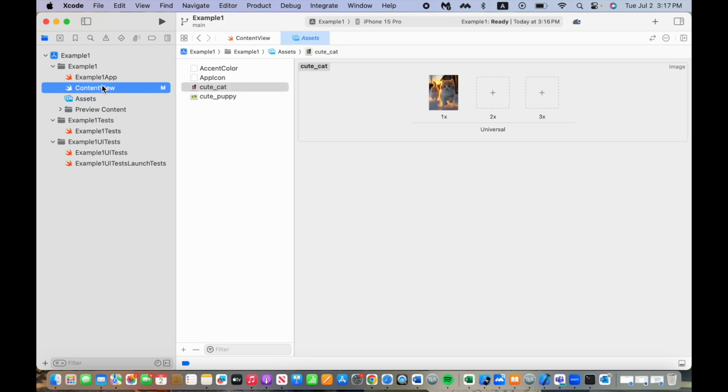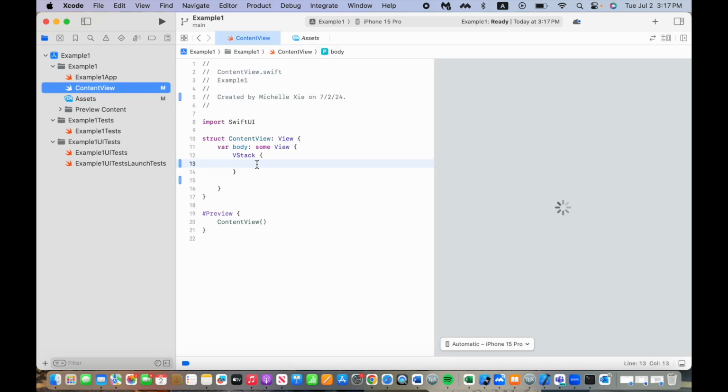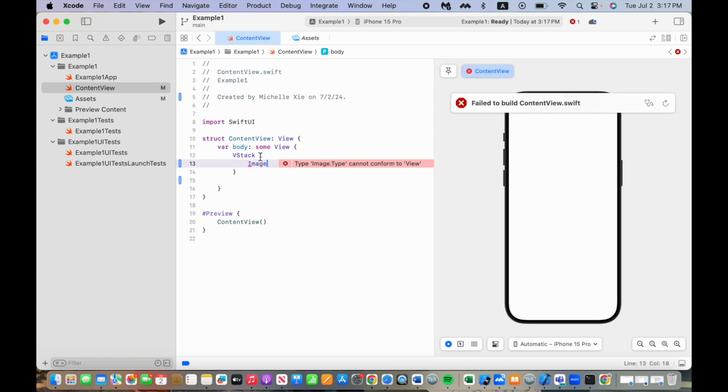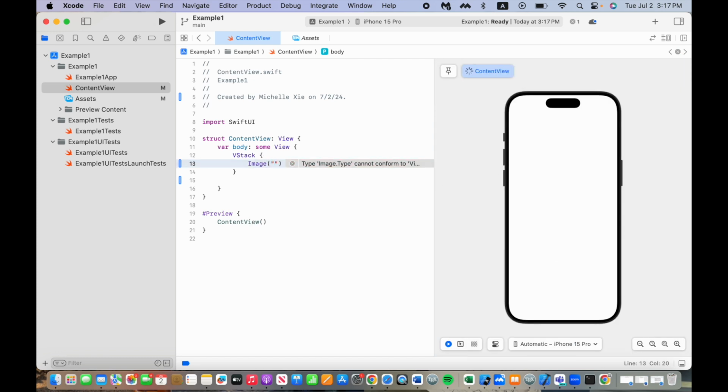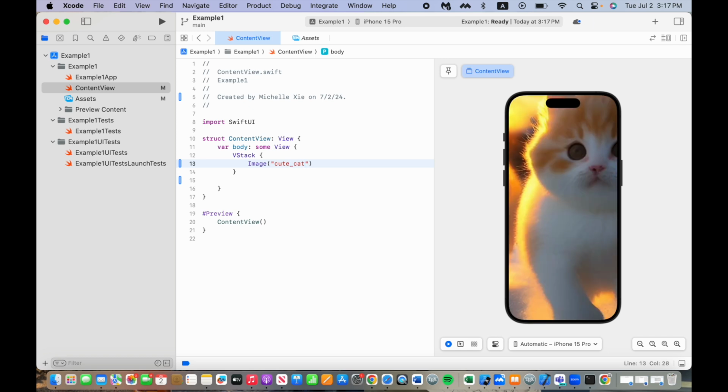If we go back to the content view, I'm going to add an image. By adding an image, you can simply type out Image. You put open parentheses and then the name with double quotes, so cute cat. And the syntax must be exactly the same.